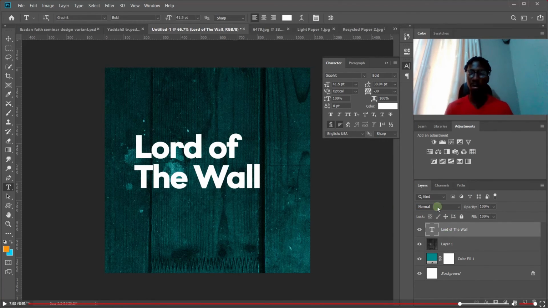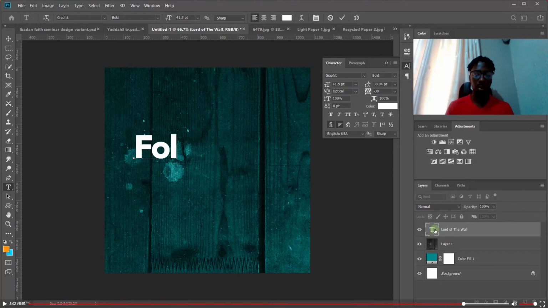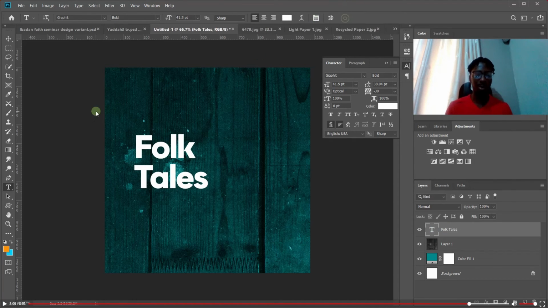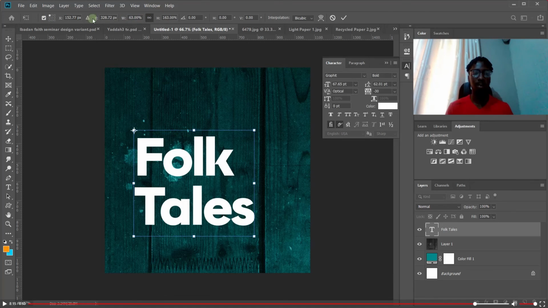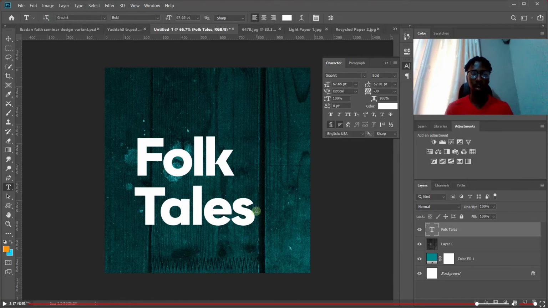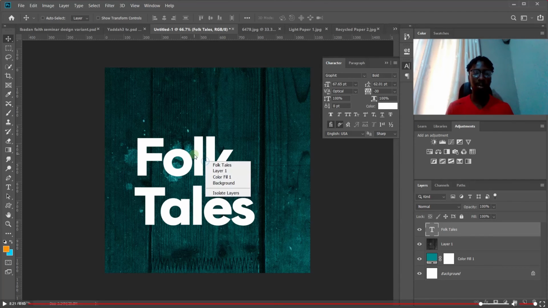Or let's change it to folk tales. Don't ask me where I'm getting these titles from. I'm just trying different things. Yeah, so I think this will make for an interesting design.